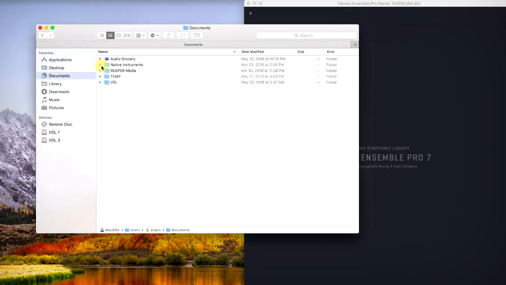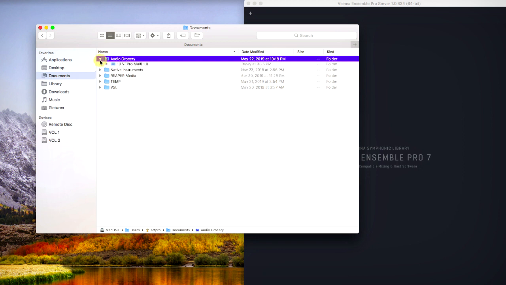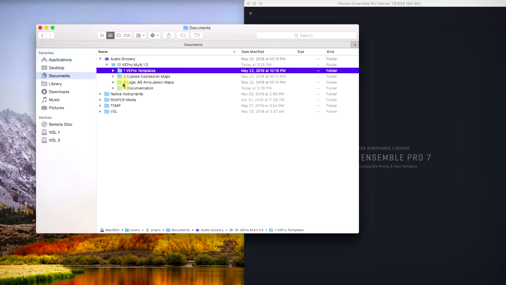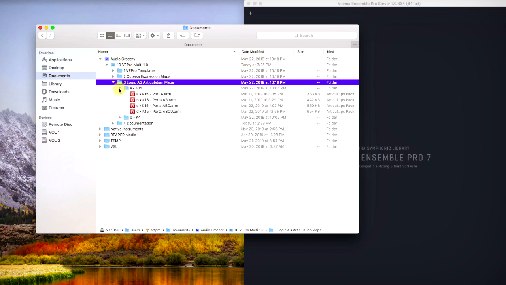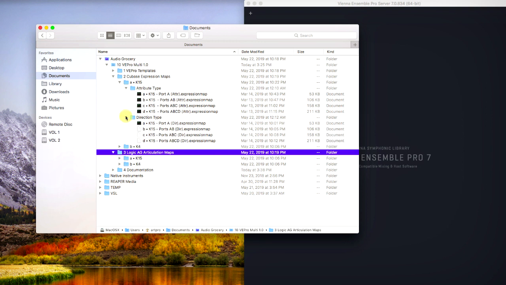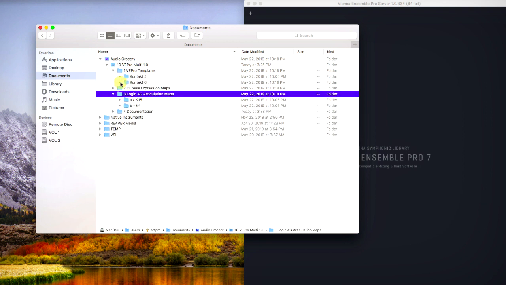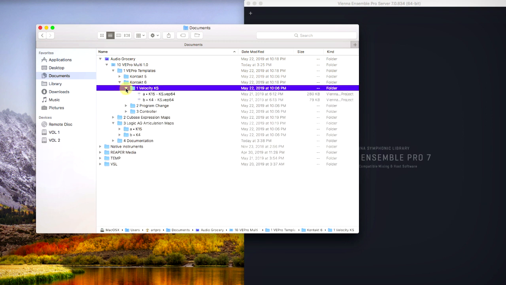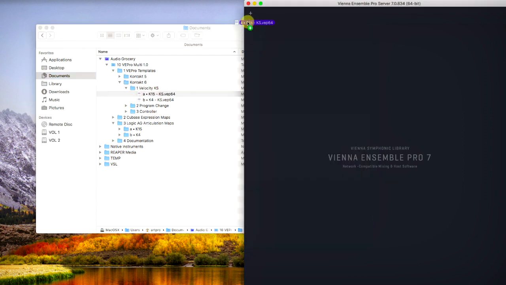After the installation, go to your user documents path and open the Audio Grocery folder. Here you will find AG articulation maps, Cubase expression maps and VEP Multi-Instance templates. Let's load the K15 VEP template.